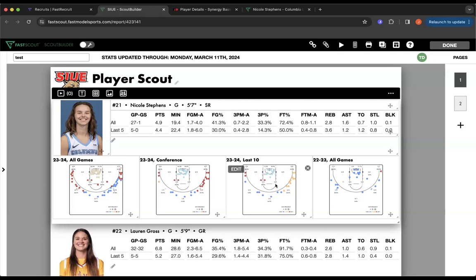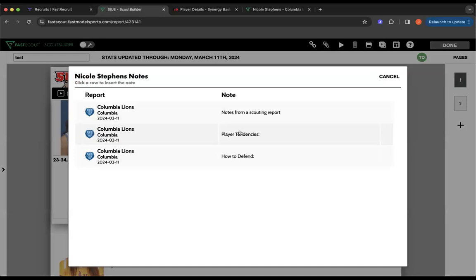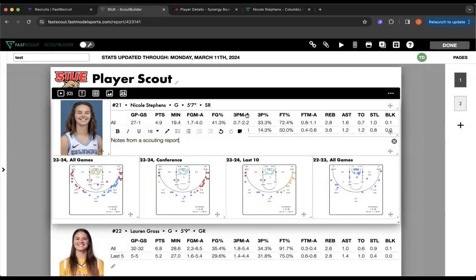So you can see I have some shot charts already for the player, the stats, and of course you can write any notes. I don't know if this was new functionality this year, but we have that sticky notes functionality. This will allow you to pull up any notes from scouting reports that you've written about that player in the past and add that right in without even needing to type it in. So you can pull in that information quickly and easily without needing to go to a whole bunch of different sources to find all of that.